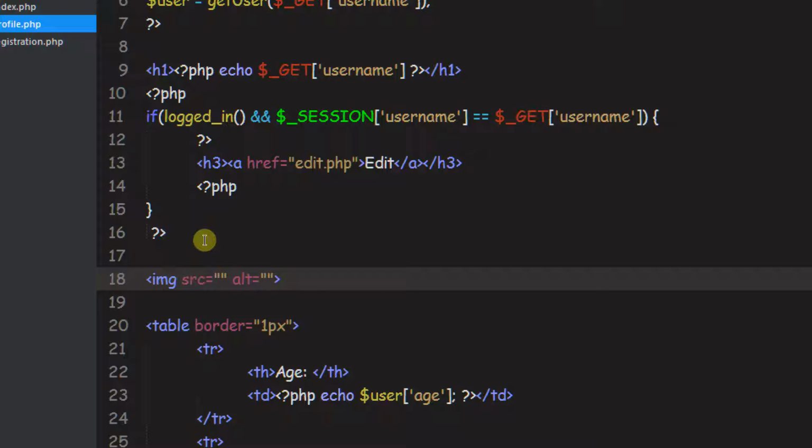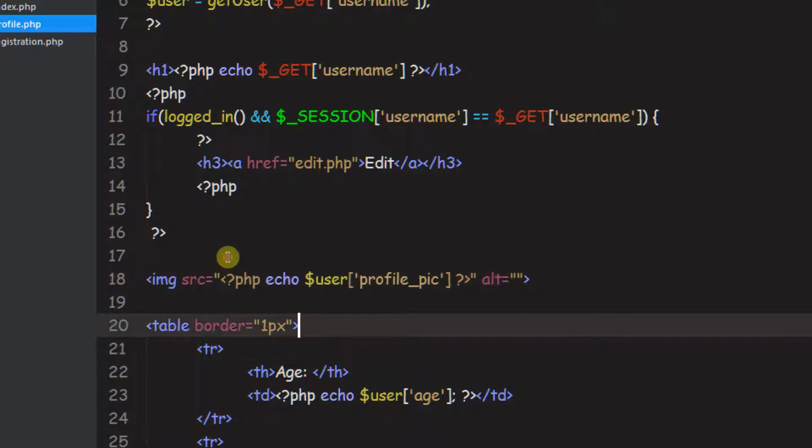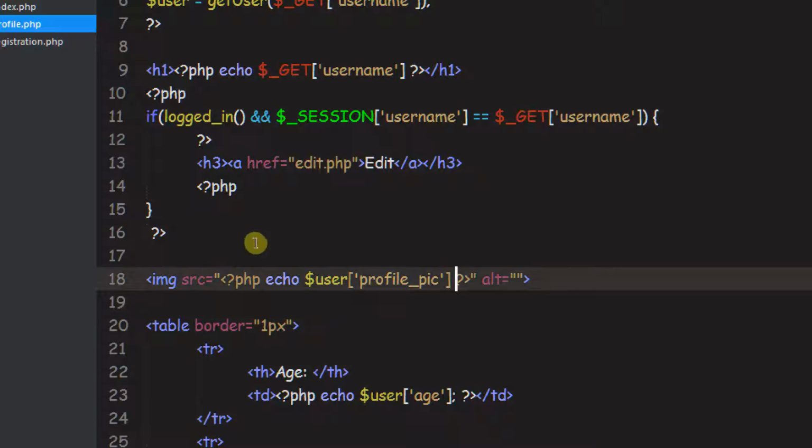So I'm going to go, PHP tag, and inside this, we just want to echo $user, and inside the array, we just want to do profile_pic. So boom. And that's pretty much all you have to do. I'm just going to add a width element to this, so that way it's not gigantic. Width equals, let's do 350, I guess. I don't know, that looks fine.